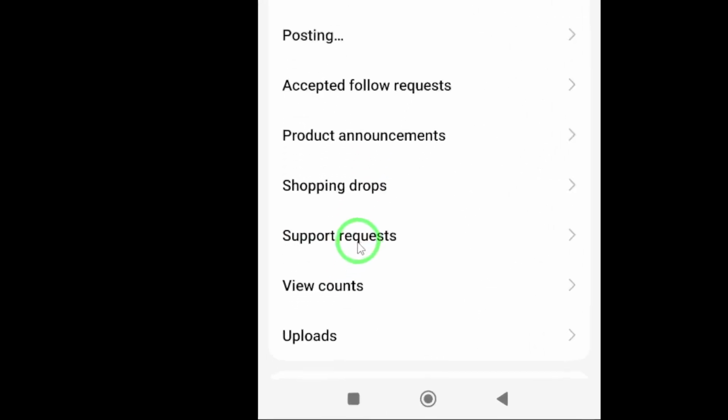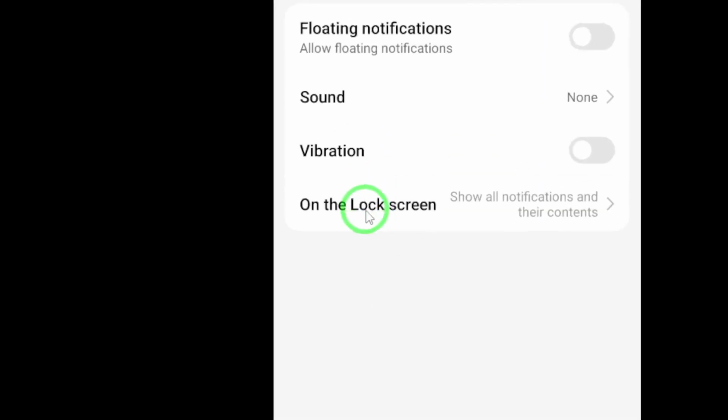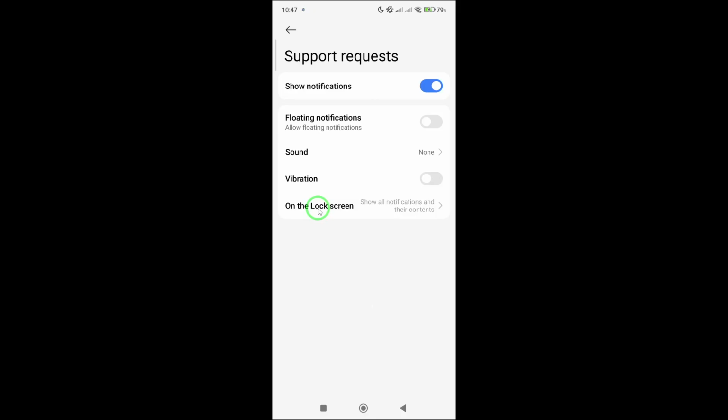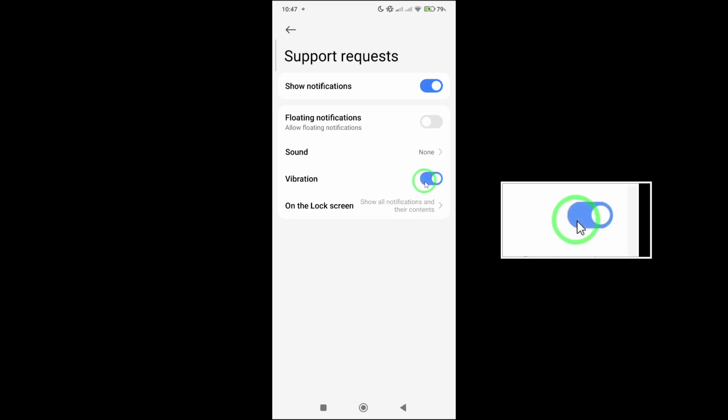Look for the option labeled support requests. This is the one related to messages from Instagram's support team, like when you've reported an issue or received a response from them. Tap on support requests to open its notification options. Once you're in, you'll see a few settings, including a switch for vibration.